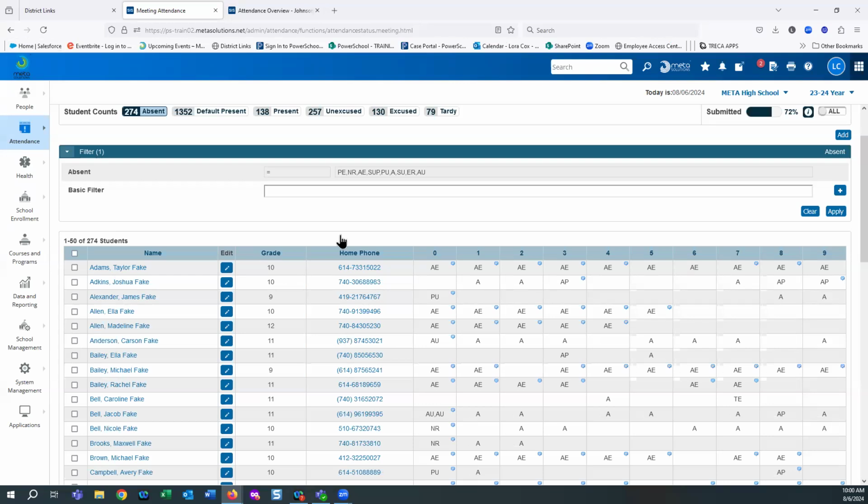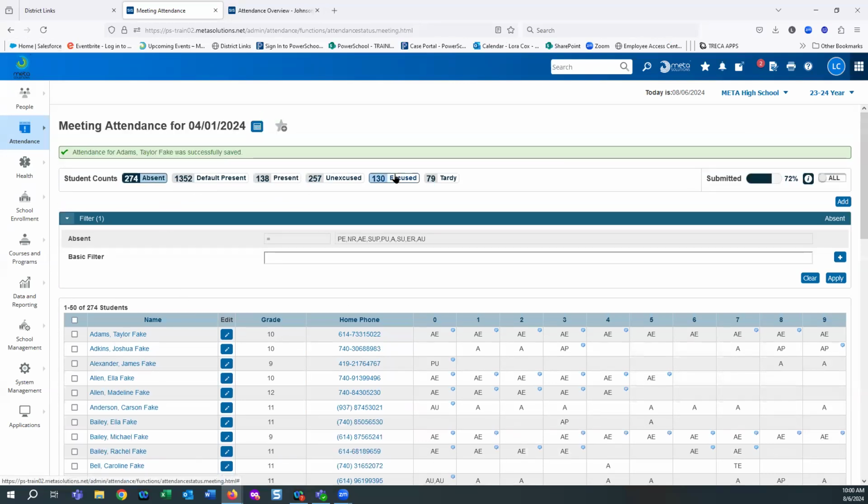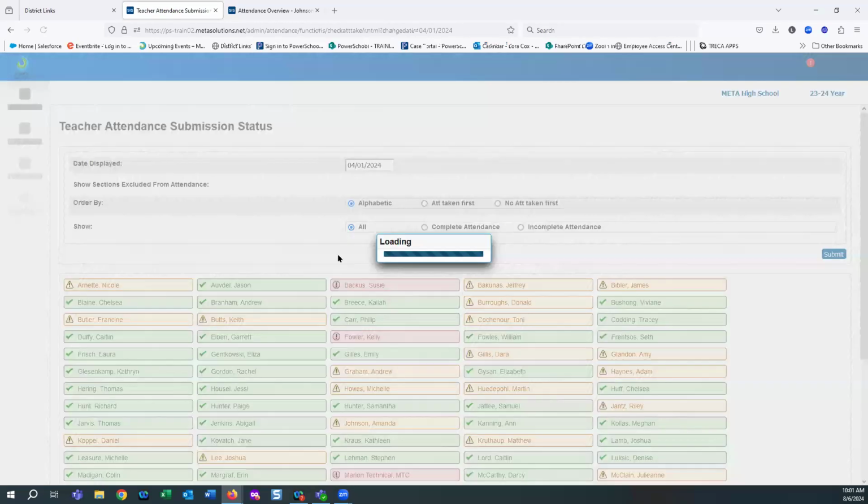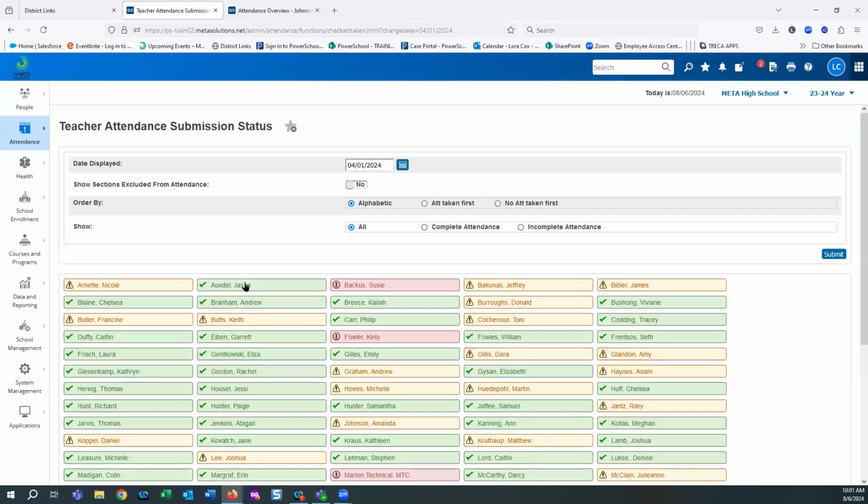Biggest difference: everything else on the page is basically the same. You have your tabs up here. This is different, the first time we'll see this. I can come in here and see what percentage of teachers have taken attendance. I can see 73% have taken attendance, or I can click on the little i. It opens up a nice little chart where green means they've taken attendance every period, yellow means they've taken attendance some of the periods, and red means they've not taken attendance at all today.